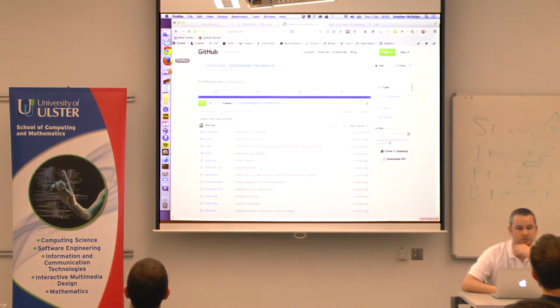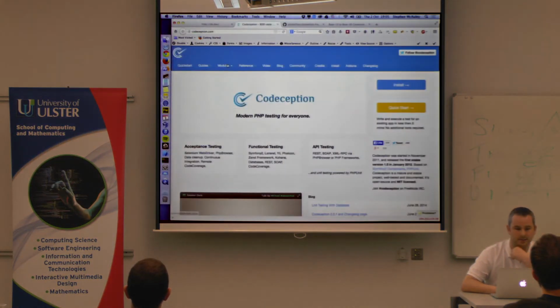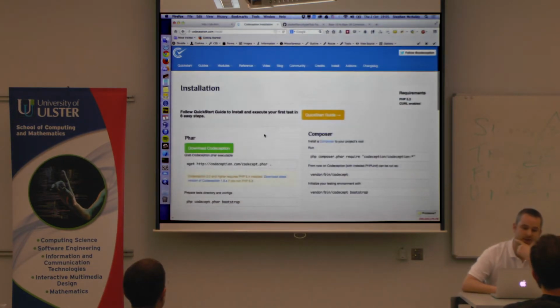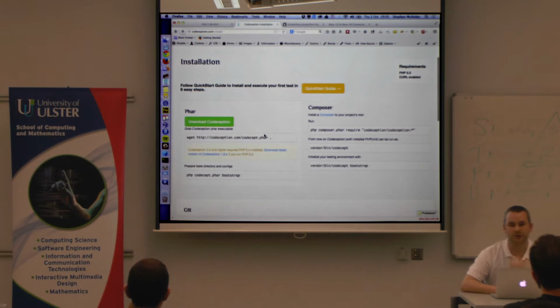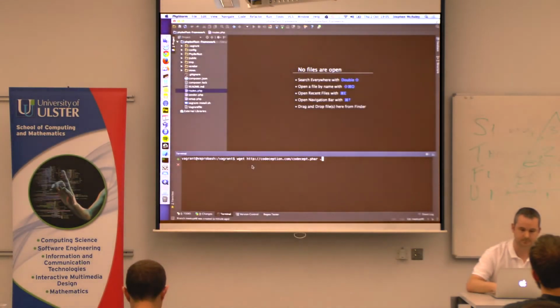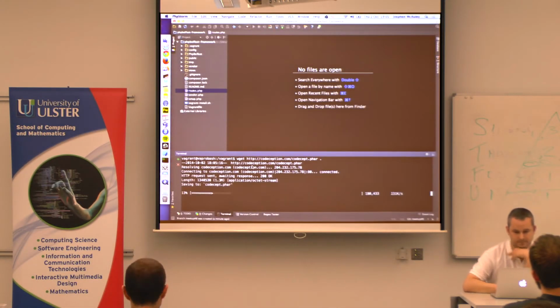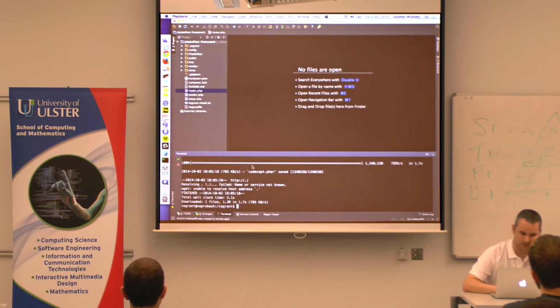There are a few ways to install it. For this demo, I'm going to use the PHAR file. I just find it handier. I know what file I'm running to execute my tests, so let's run through that. Okay, so once that's done, let's install the PHAR file there.